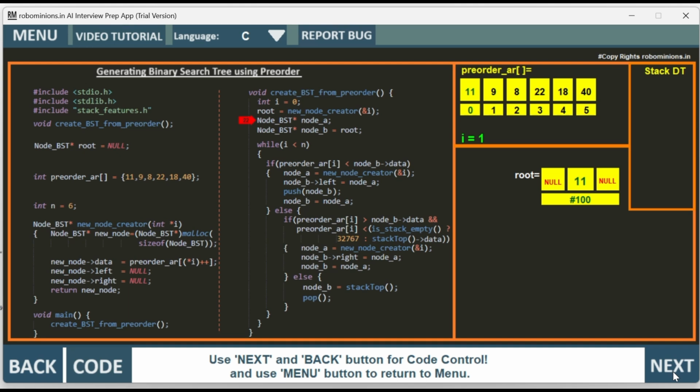Now we are creating another pointer node underscore a. Then we have node underscore b equal to root. So that is pointing to the same node. Then we have while i less than n. I is right now, if I go back, keep watching. When I click next, i has been incremented because we have star of i plus plus, that is the pointer accesses the value and it has incremented the value. So i is equal to 1.